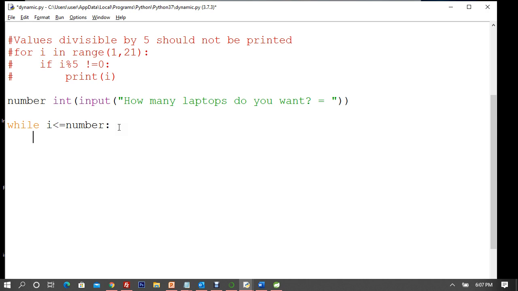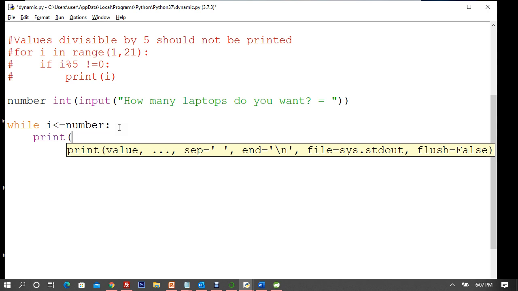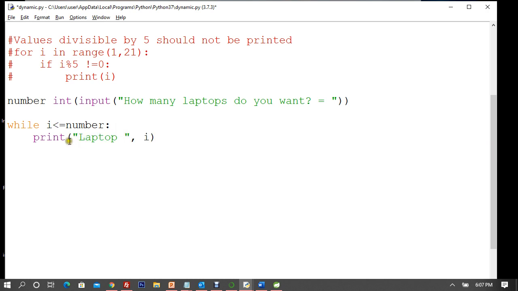Now what you've got to do is print laptop, comma, i. So it's going to print i. We haven't declared i. Let's say i is equal to 1. So it's going to print, for the first time in the loop, laptop i, which is 1, and the number is what you have entered. So dynamically it's going to run the number of times you have entered.